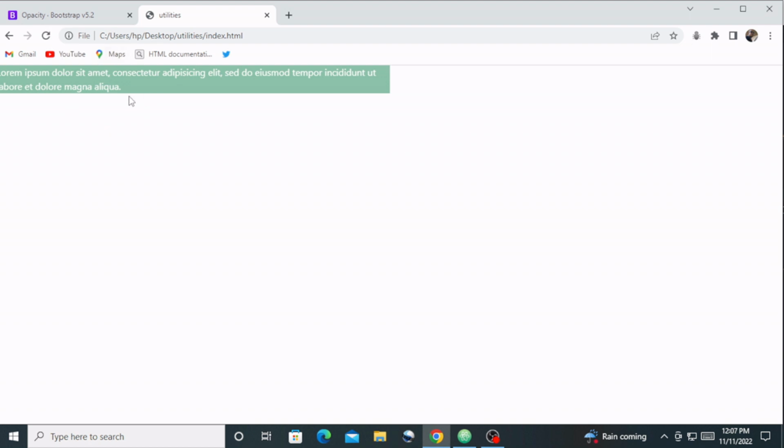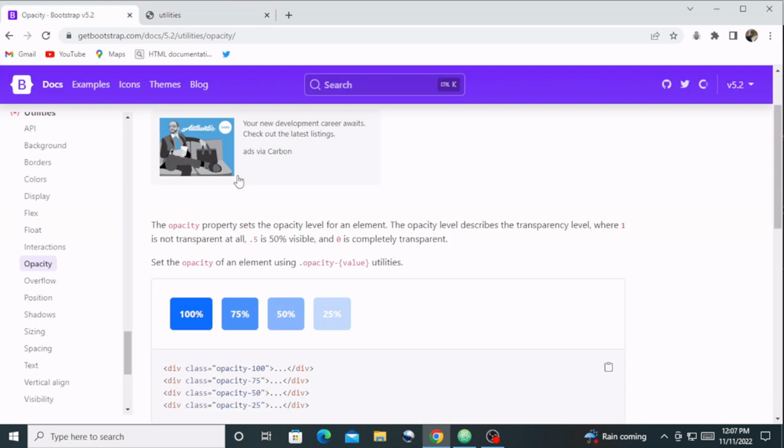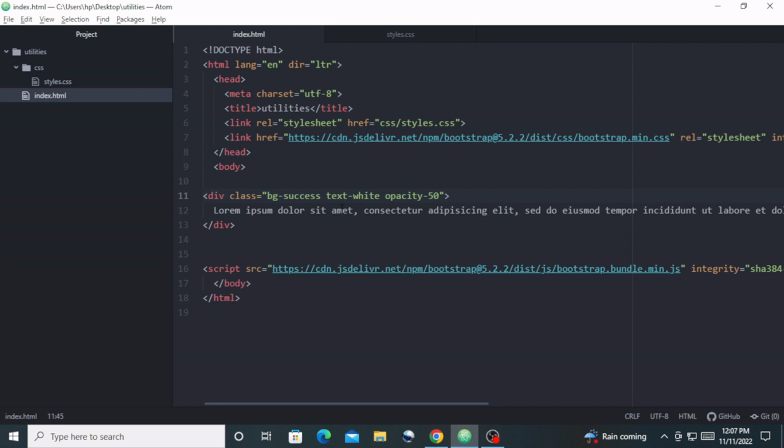Now this is how our div now looks. It looks quite faint or dimmed with 50%. So I'm going to change this to 70%. I think it will look much better with 70%. So I'm just going to go back. Actually, I'm going to use 75%. I think 75% will be fine. So let me change this to 75.